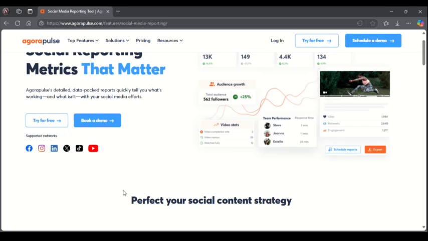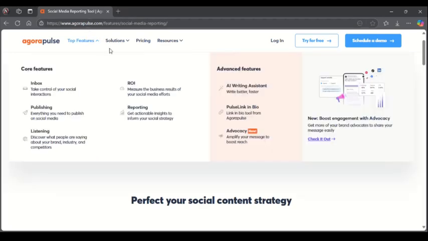You also gain access to YouTube management. And it's perfect for small business, which makes it stand out. You also gain access to AI features, and one of the advanced features from Agorapulse is the AI writing assistant, which helps you write better and faster. It also creates link-in-bio tools from Agorapulse.